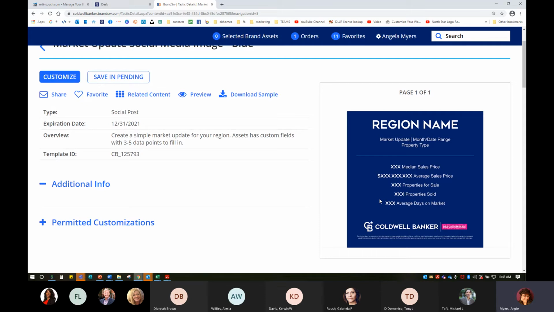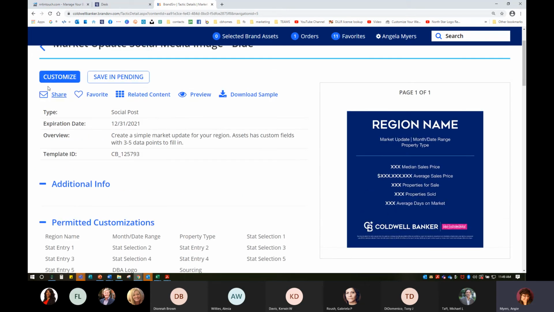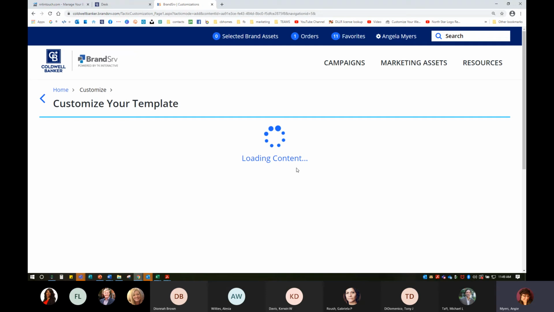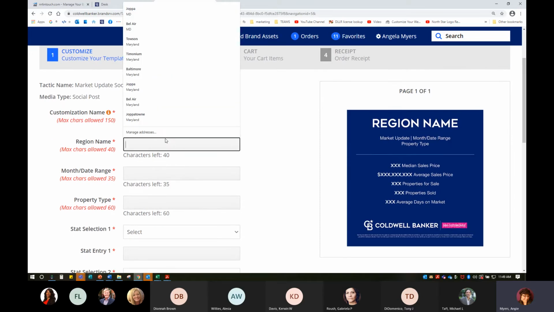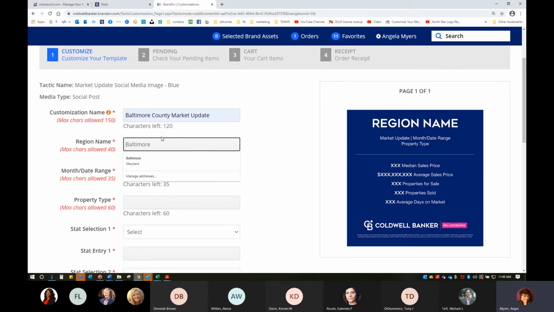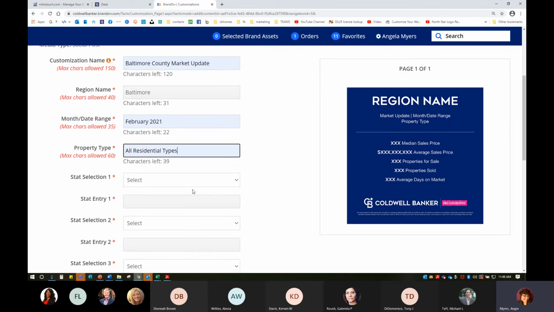This works very well with your Prospect Square reports. So for those of you that utilize Prospect Square, you'll see there's no additional information. Customization gives me a lot of different information to input. I'm going to go ahead and hit the customized button. So let's just say for this, I'm going to do Baltimore County. Maybe I'm going to give it a Baltimore County market update, however you would like to phrase that. The particular region name, maybe I just want to say Baltimore. The month, let's say I'm going to do February. That's the last month that's been updated. Property types, all residential types.